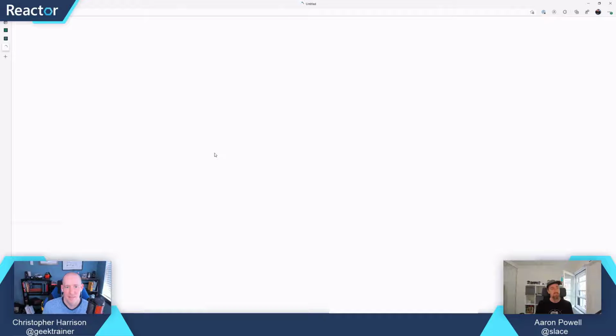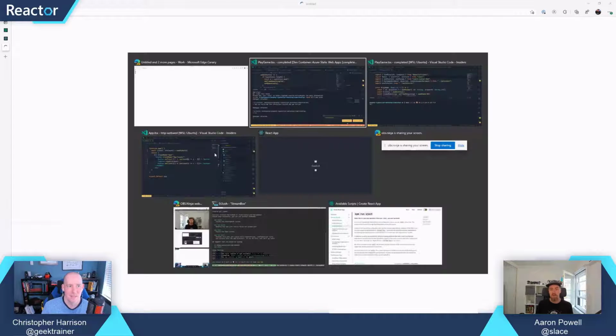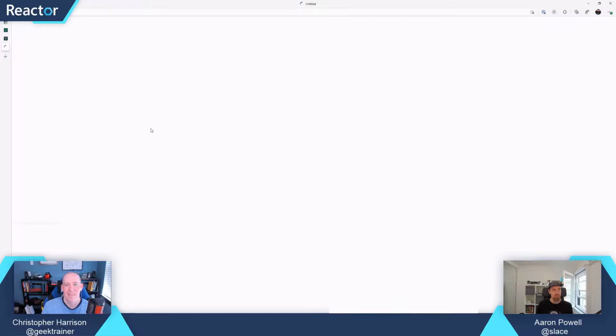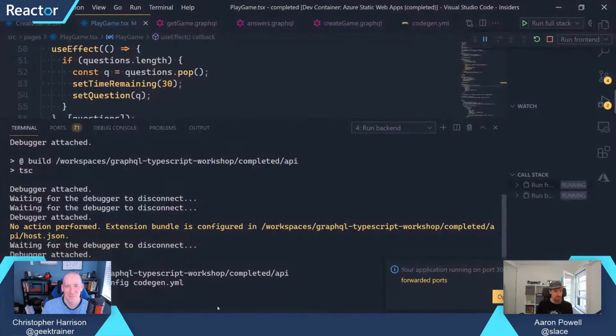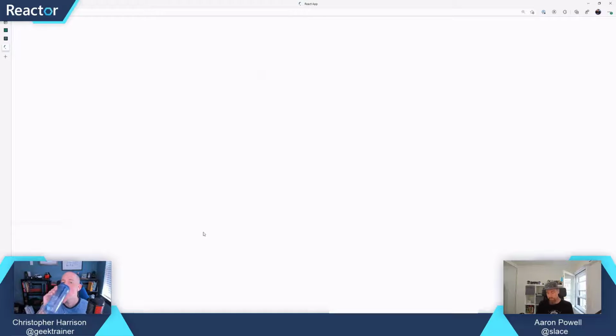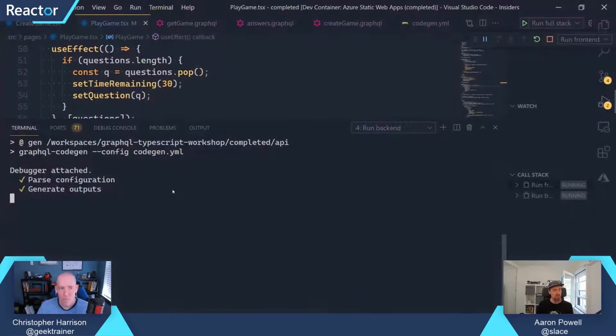But here we go. This should start up our application. There we go. Starting on that port. Give it a moment while it starts up all the various backends. Yep. So there's our API backend that's also getting started. Give it a minute. Drum roll.